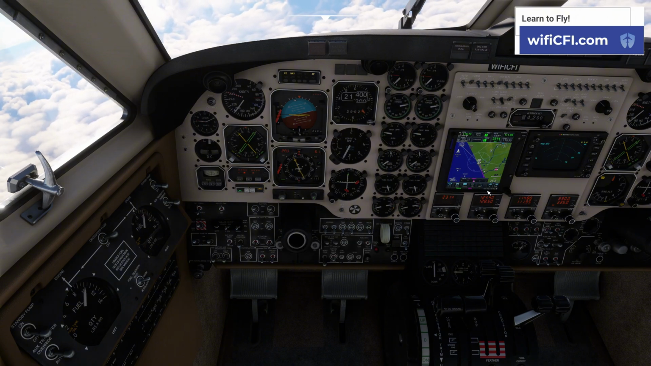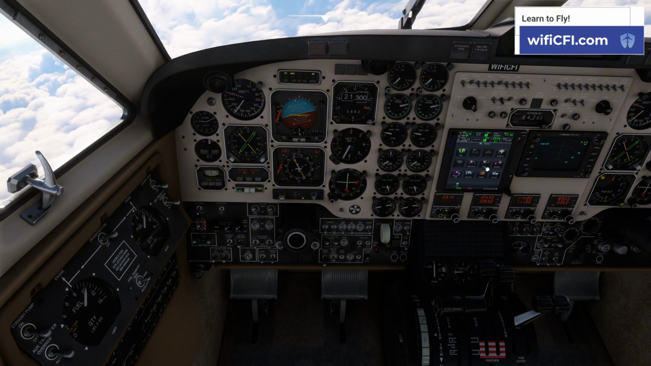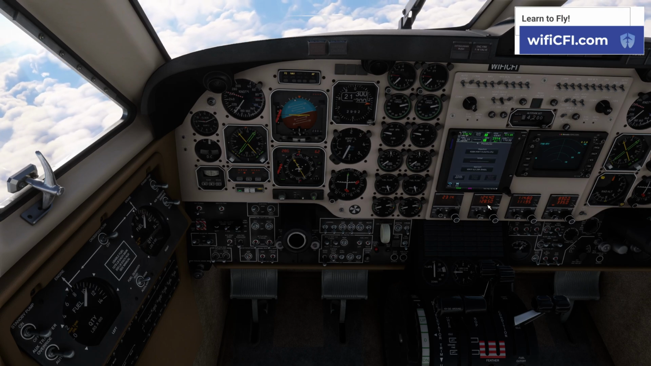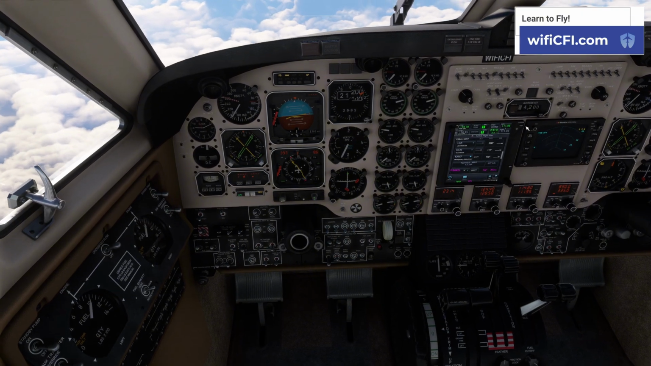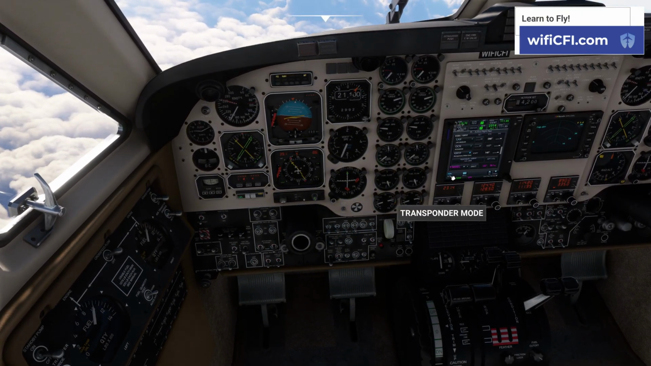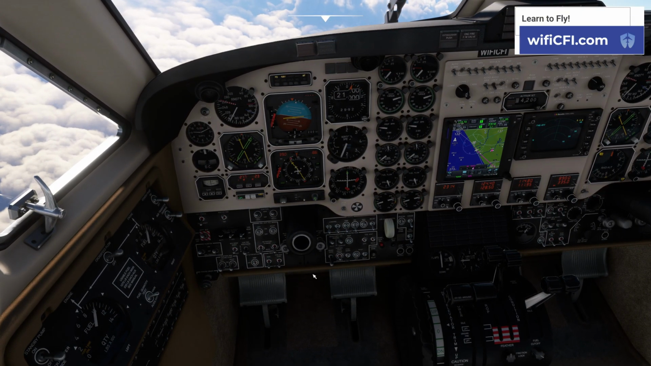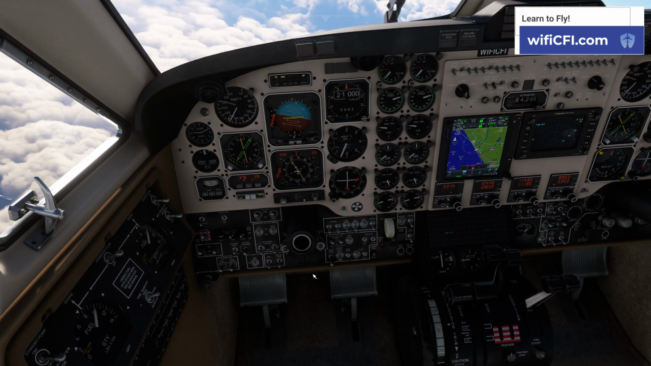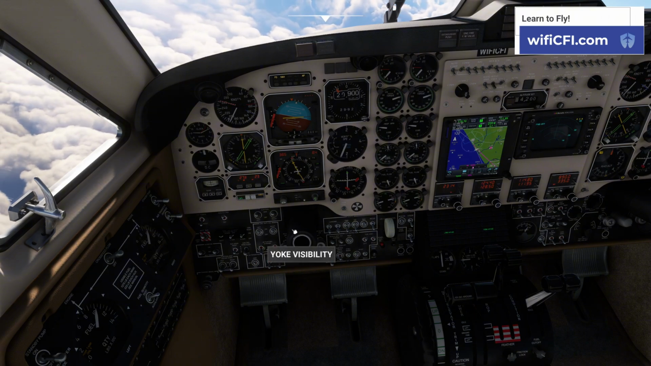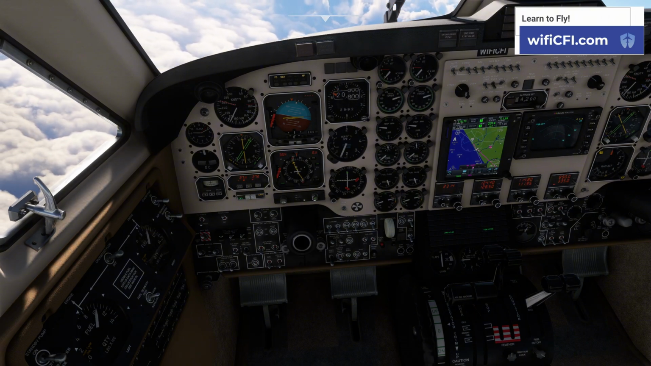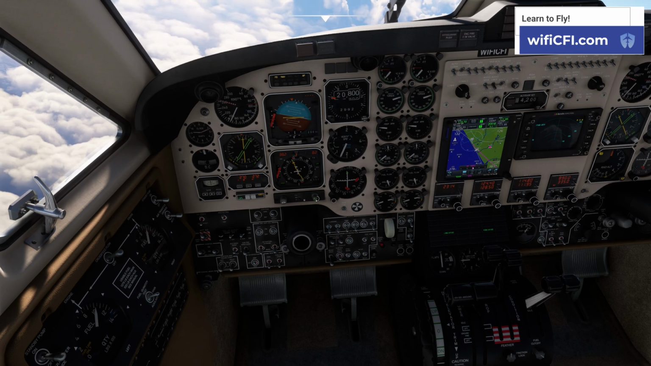Oh, we've got to activate our approach. That was nice that it told us that. So let's do procedure, activate. Awesome, we got 111.95, that is the active. We're going to be heading back over to where we want to go, and we've got 40 miles to get there. Desired track is 122. Is that what it is? Yeah, 122.